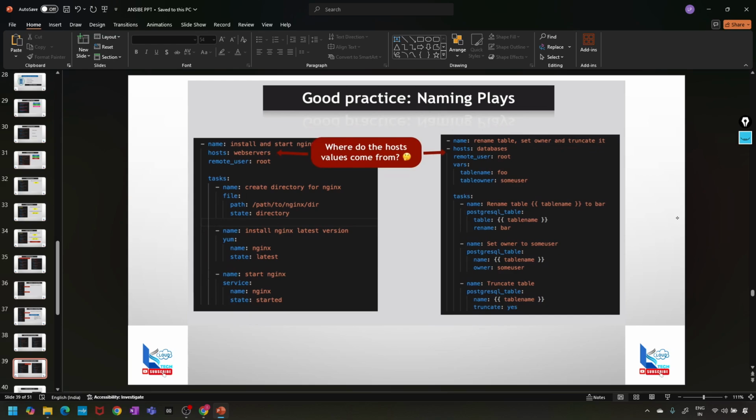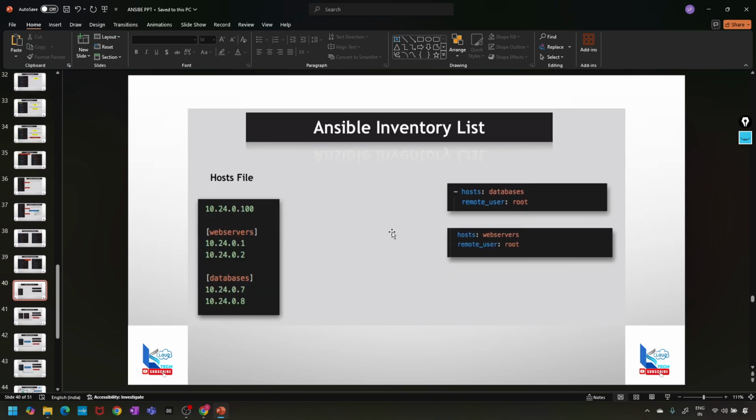This is telling where these host values come from. The values for the host attributes actually refer to hosts defined in the Ansible inventory list, which I will show you. See this, the Ansible inventory list is like this host file. You'll have this host file, right?